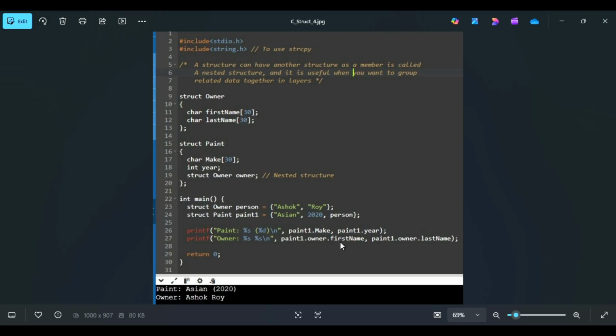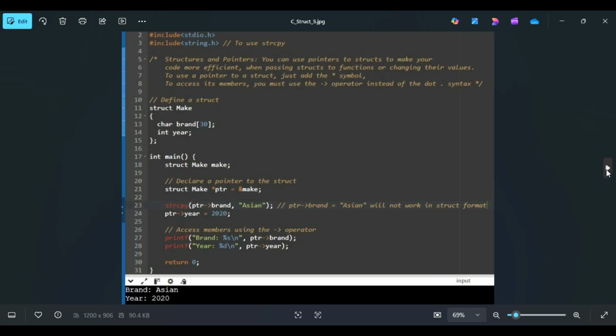You can see paint1.owner.first name has two dots, so there are three levels of reference. Paint1.owner.first name, and like this, paint1.owner.last name is accessed. This is how we can use nested structures. Nested structure is useful when you want to group related data together in layers. This is the advantage of nested structure: you can have one more structure in another layer of paint.